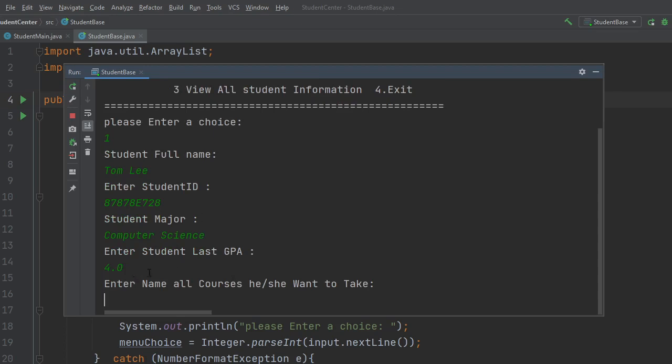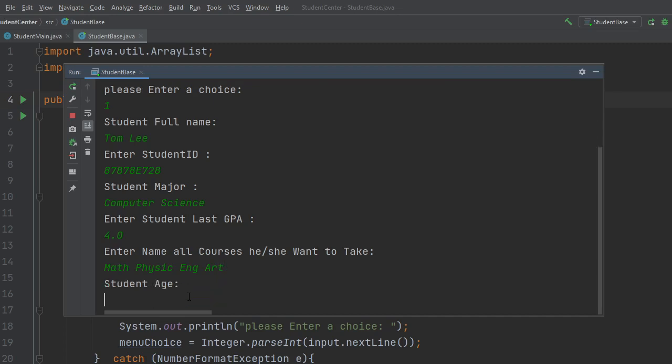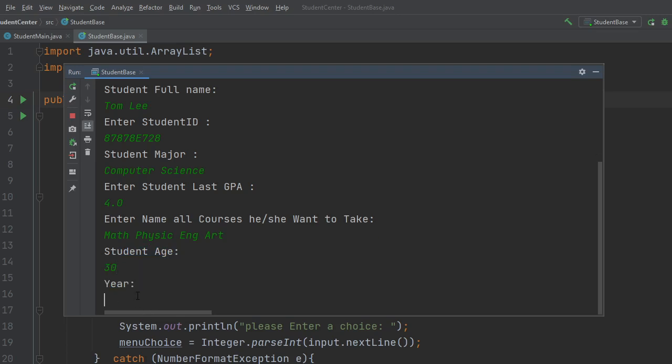Okay, here it is asking for the courses the student is applying for or wants to take. Let's say the student wants to take math, physics, and language art, and we click enter. English or language art, that's what the student is applying for. The next thing is asking us for the student age. We say the student is 30 years, we assume.